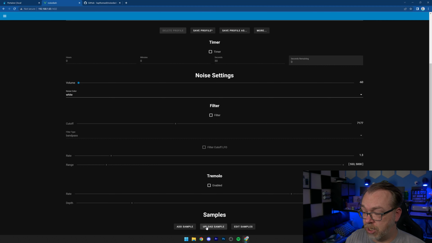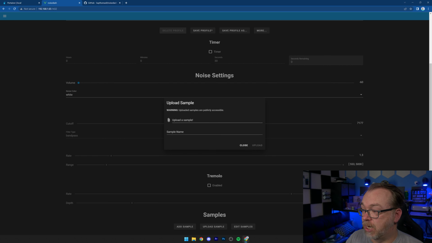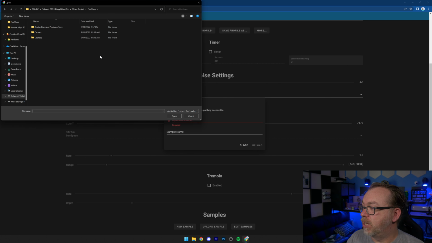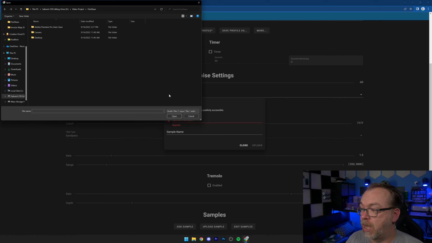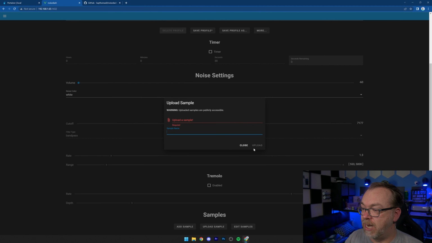To upload a sample, you're just going to click the upload button. Then you're just going to click right here. And then you're just going to go find whatever sound it is you want to use. And of course, there are a ton of different options: Opus, FLAC, WebM, WebA, Wave, OGG, M4A, OGA, MID, MP3, AIFF, WMA, and AU. And the asterisks in there will also offer additional parameters in some of those file extensions. Once you've got your file selected, you give it a name, you click upload, and you give it a second to upload, you're good to go.